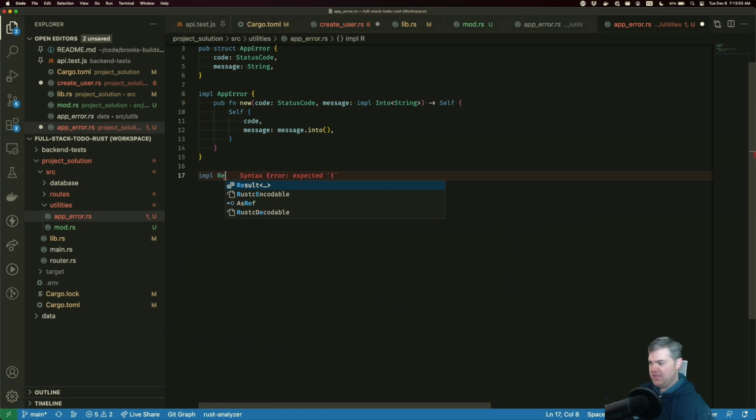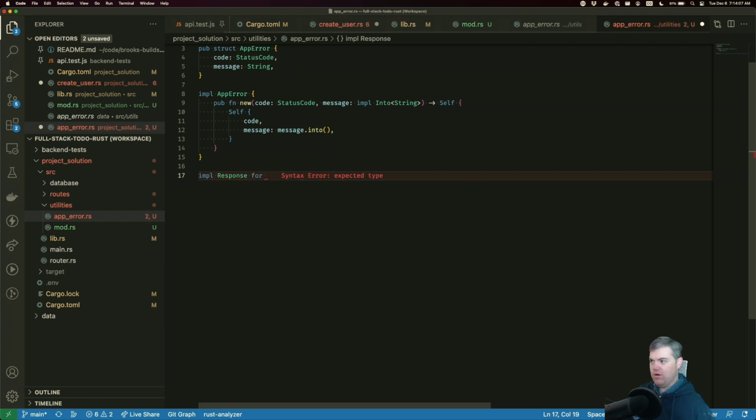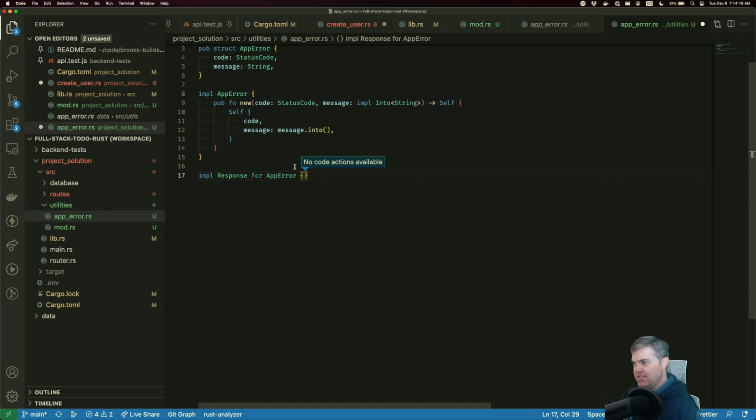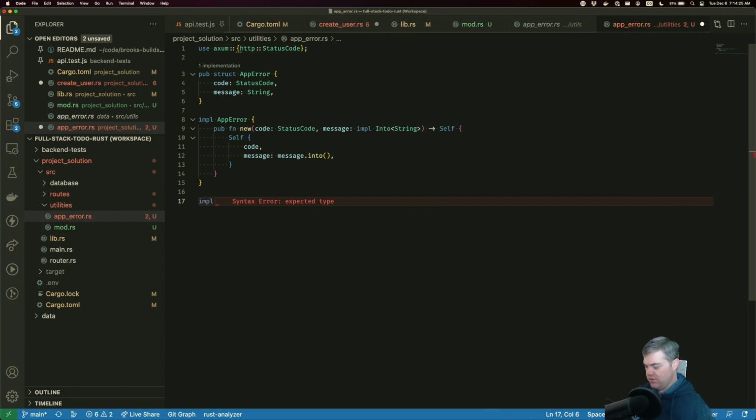I think there's a response. Yeah, I think it's just a response for app error. Ooh, no, because it doesn't know what that is. That's the wrong trait. Let's not cheat too much. Let's go look it up.